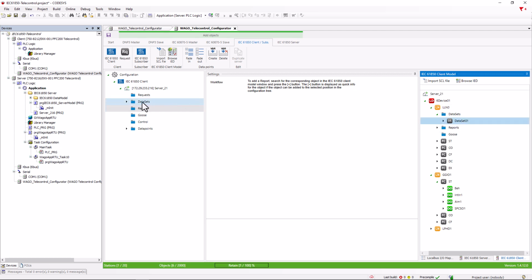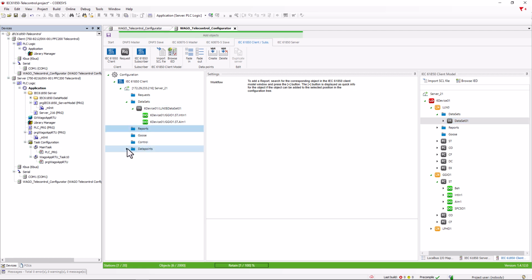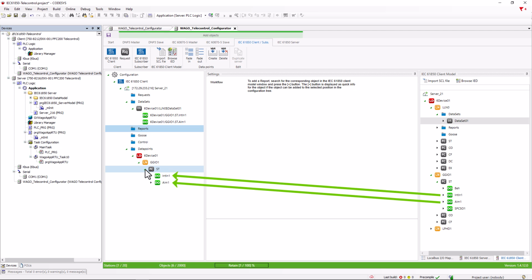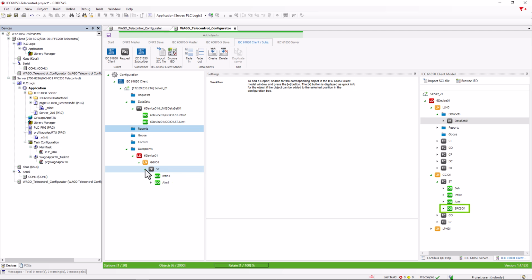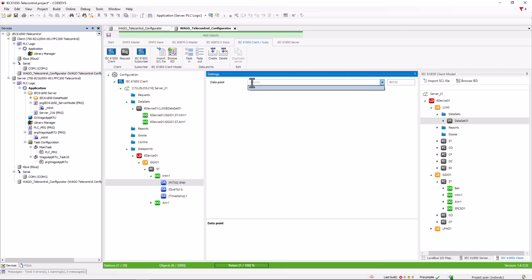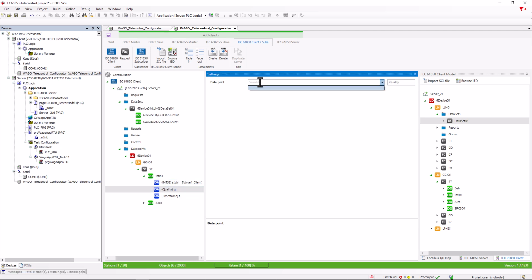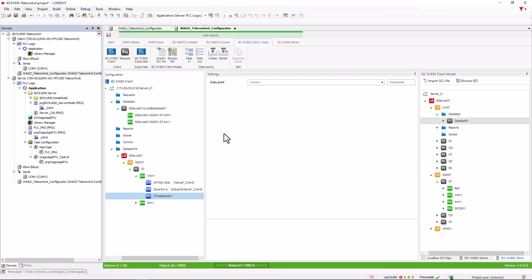The Telecontrol configurator then pulls in all the associated data so that we now find the GGIOs of the dataset in the data points. If we compare this, the single alarm and the integer value have been transferred, but not the switchable status output SPCSO, as this is not contained in dataset 1. To be able to use the data points in the application, we need to create variables. To do this, we go to the data attributes and can then assign variables to them. The same applies to the quality information and the timestamps.